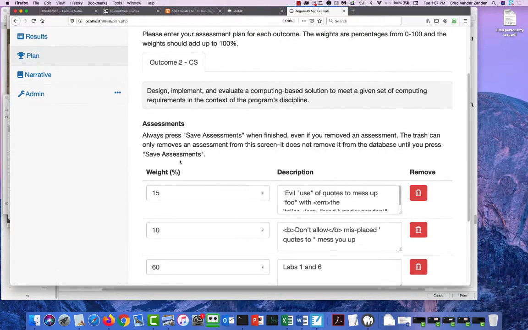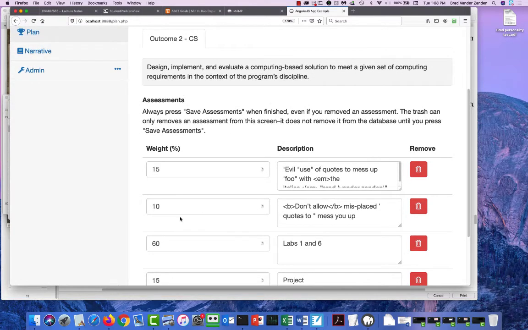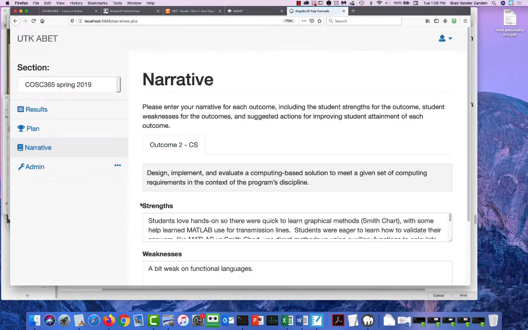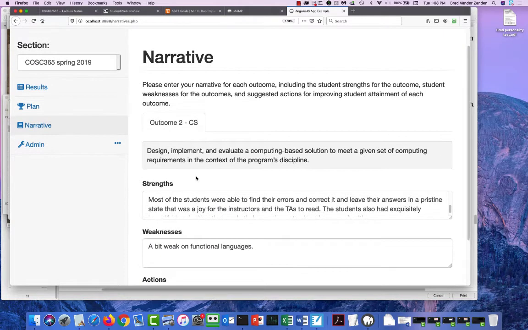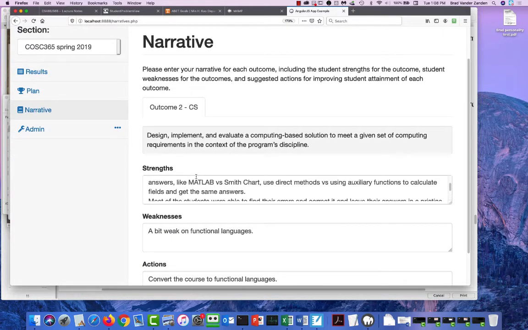So you'll have to do a table for the plan, and you'll have to do something for the narrative. So that's what your web interface is going to look like.